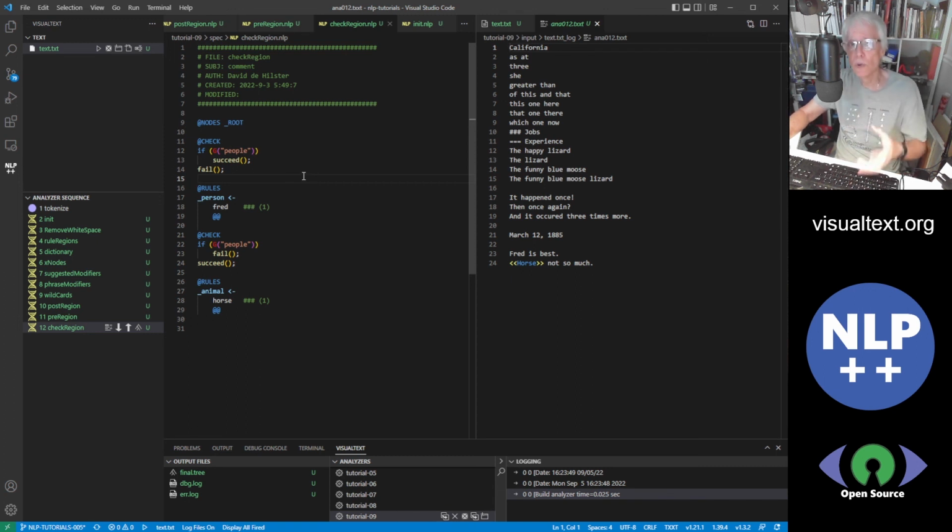You may have a group of rules you want to fail under certain conditions. So I hope this has been a really good overview of the rules. Again, there's a lot of documentation, but this should give you a really, really good idea of how to use rules in NLP++.